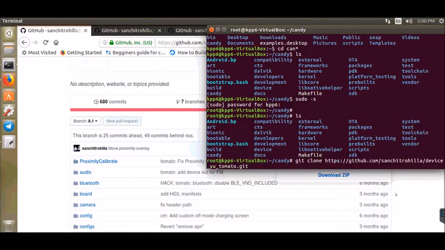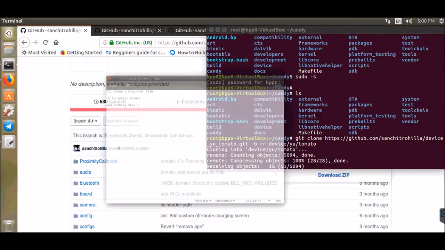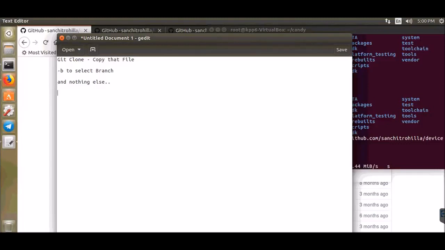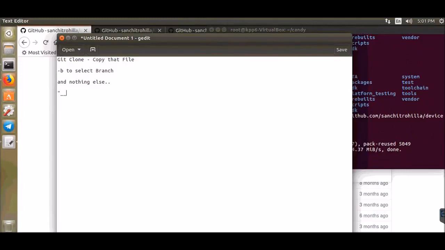Now we will select the branch which we are cloning. So we will use the RR branch here. Now as the path suggests, along with the link you can see device_u_tomato, and I told you underscore acts as a space. So now the path where we will be cloning this will be device. Inside device we will be moving to u, and inside u we will be cloning it into the tomato folder. Okay, so you will understand it better by having a practical example of it.